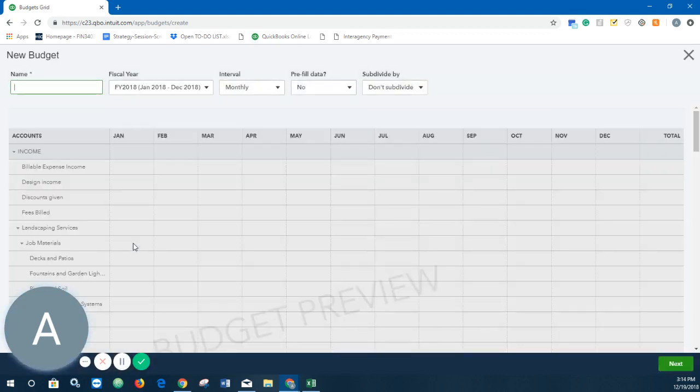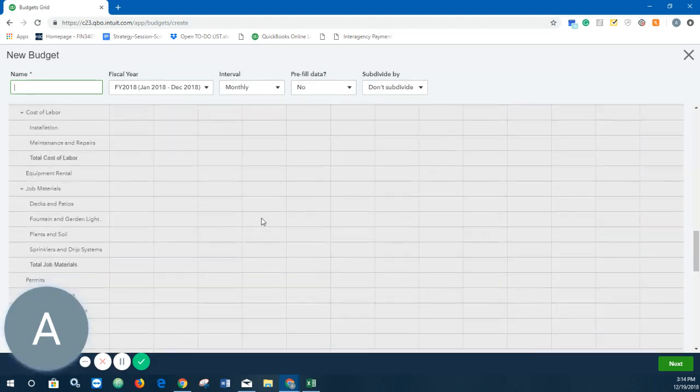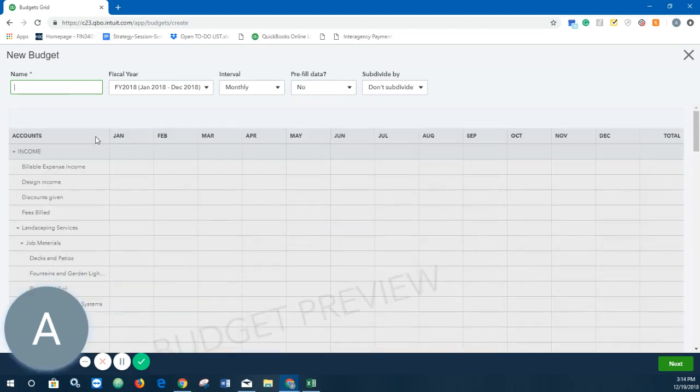Now, when you hit add budget, you can see that there is a budget preview. And this is a very nice feature. If you look at it here, you can see all the months of the year from January to December, the fiscal year. So what you're going to do at first is name your budget.